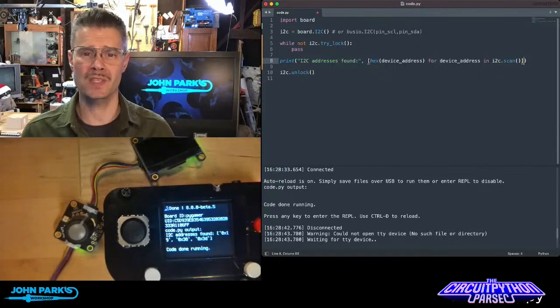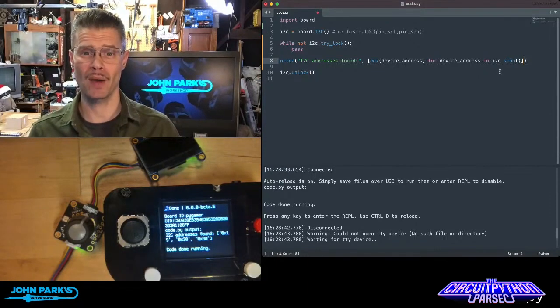And that is how you can scan the I2C bus inside of CircuitPython. And that's your CircuitPython Parsec.